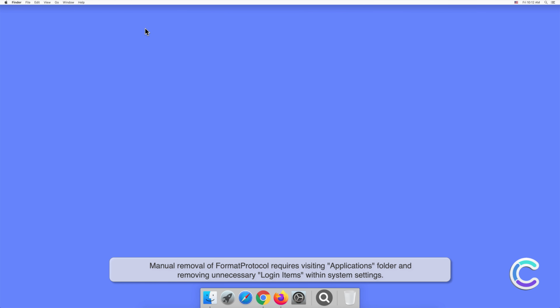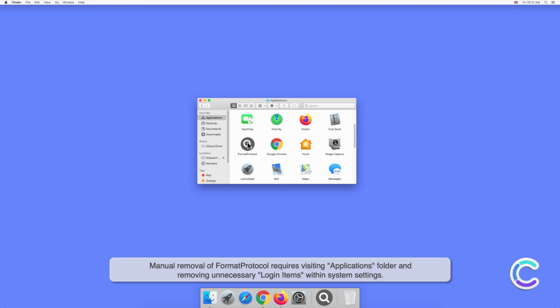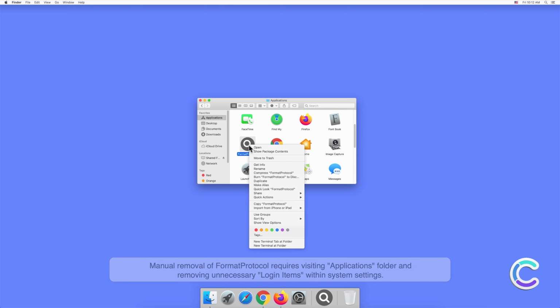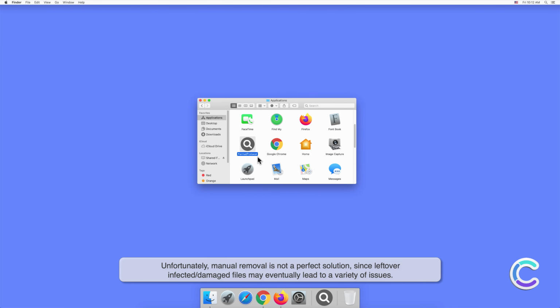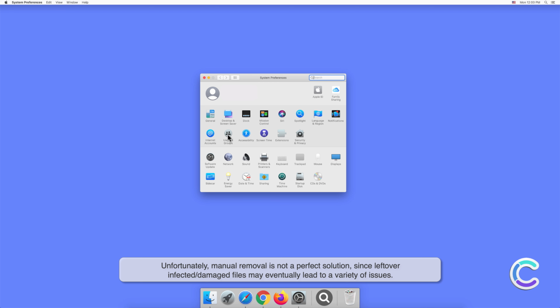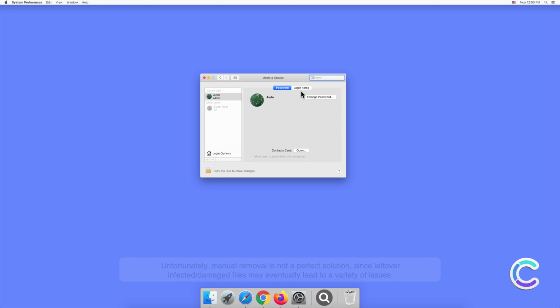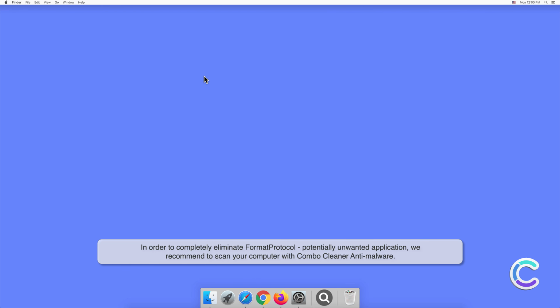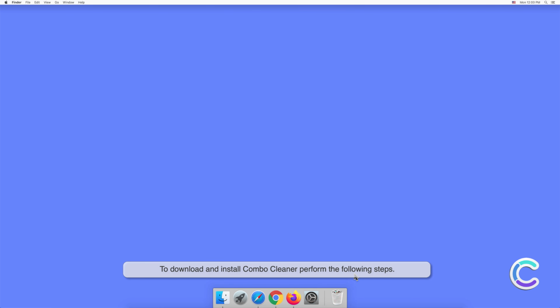Manual removal of Format Protocol requires visiting the Applications folder and removing unnecessary login items within System Settings. Unfortunately, manual removal is not a perfect solution, since leftover infected or damaged files may eventually lead to a variety of issues. In order to completely eliminate Format Protocol, potentially unwanted application, we recommend to scan your computer with Combo Cleaner anti-malware. To download and install Combo Cleaner, perform the following steps.